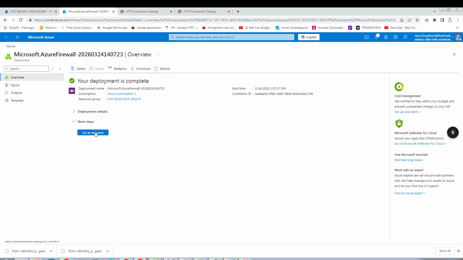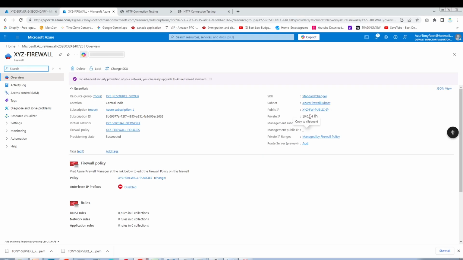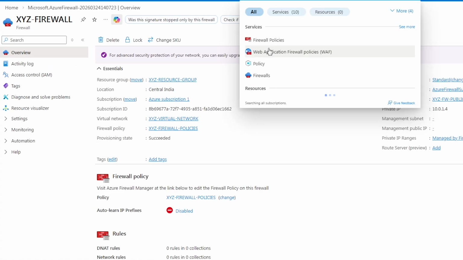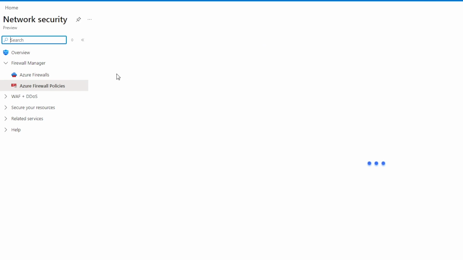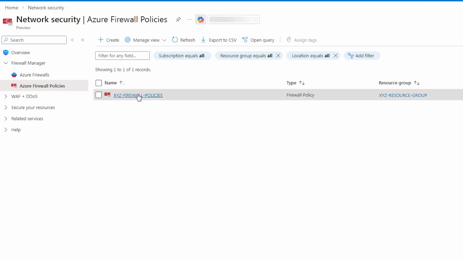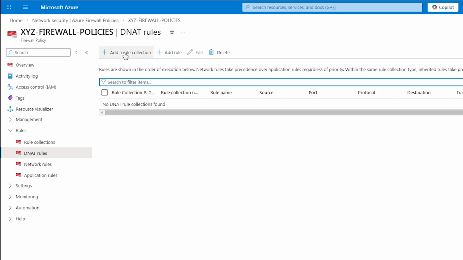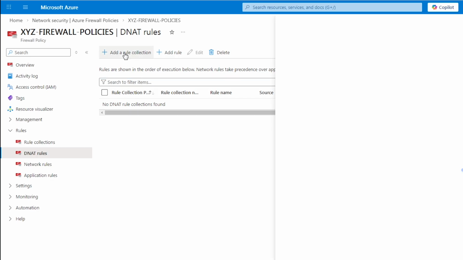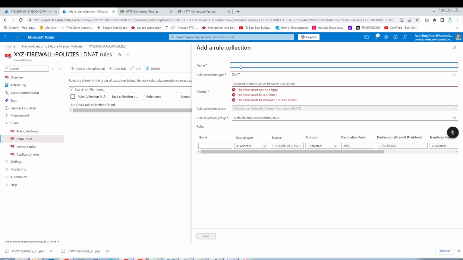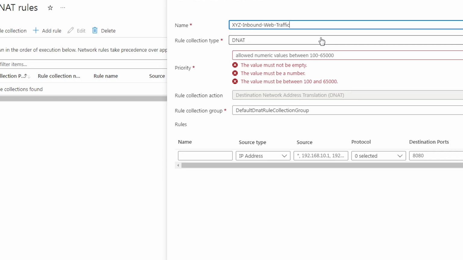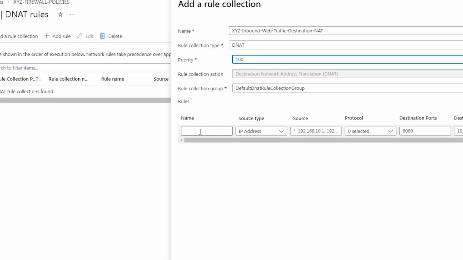Deployment is complete. Let's go to the resource. Now, let's create a destination network translation or DNAT configuration. From Firewall Policy, select XYZ Firewall Policy, then click on Rules. Then add a rule collection. Let's name it XYZ Inbound Web Traffic Destination NAT rule collection. Click DNAT, and for priority, write 100.